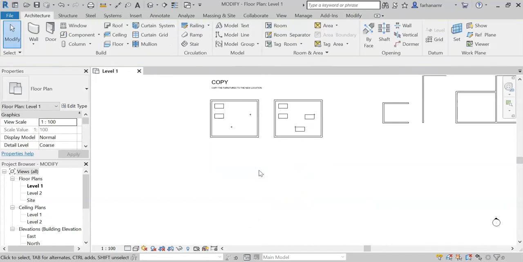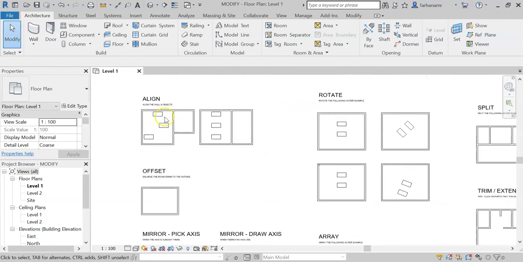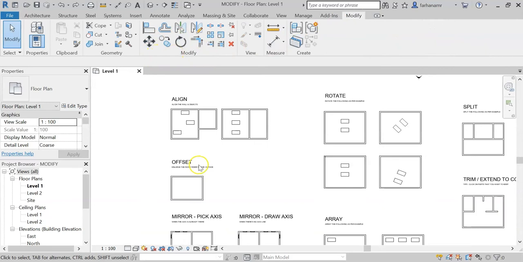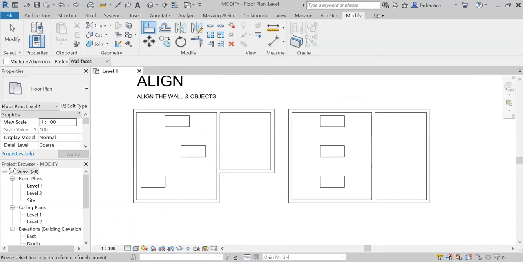Now let's start with exploring all these modify tools. Go to the Modify tab and then the Modify panel. We're going to choose Align, this one. It says here, please select line or point reference for alignment. So we're going to bring these two dashes to the center so that it will be aligned as this one. So where to go is here. What to bring is the center of this dash.